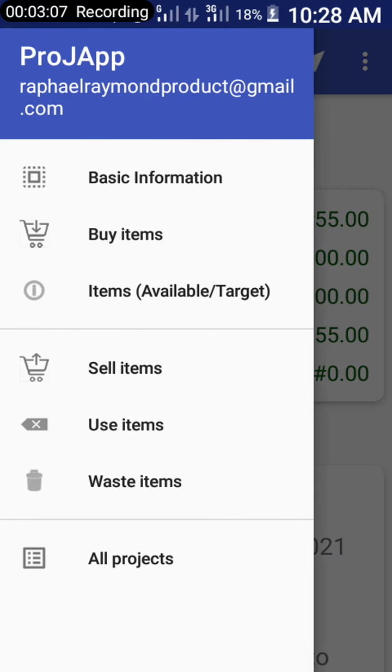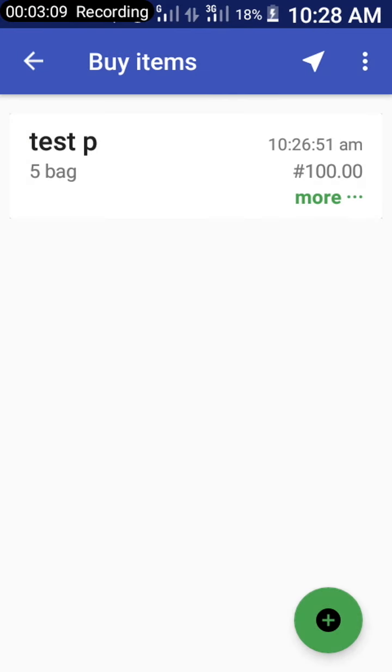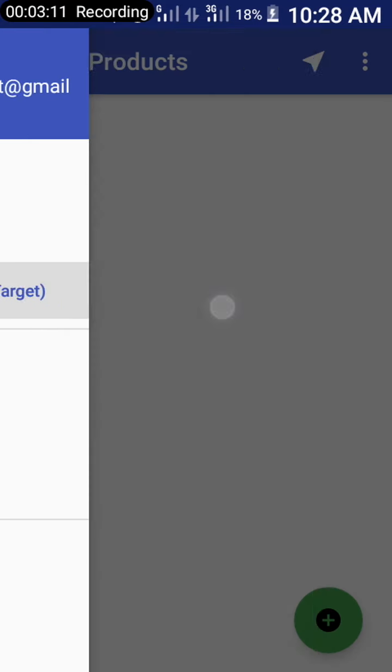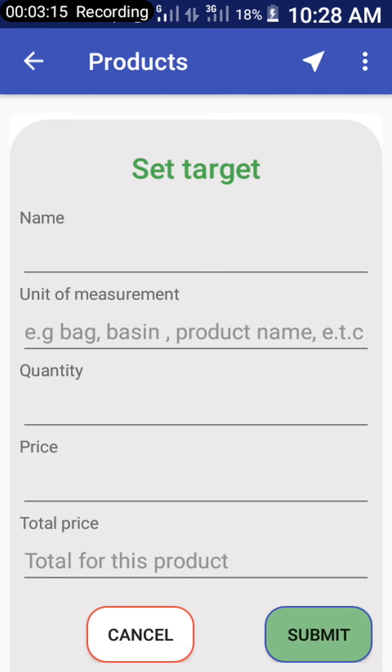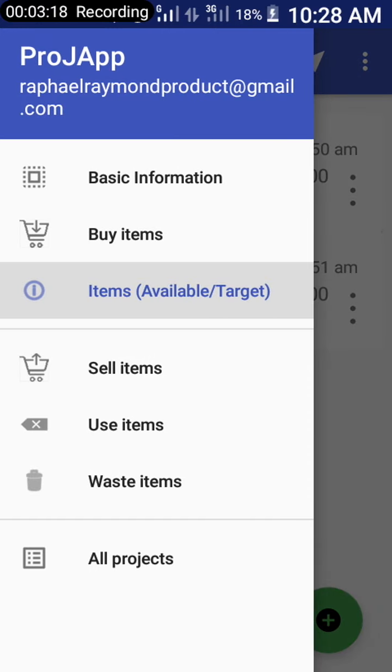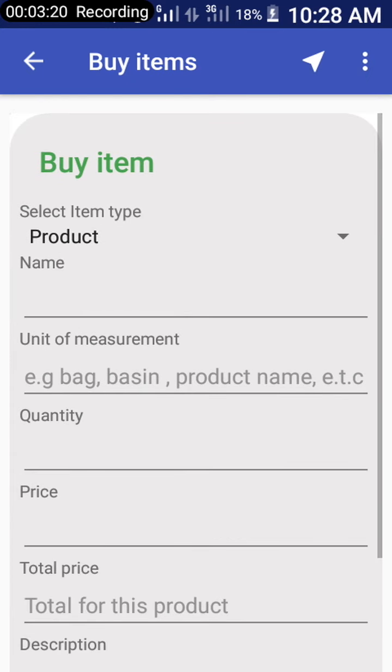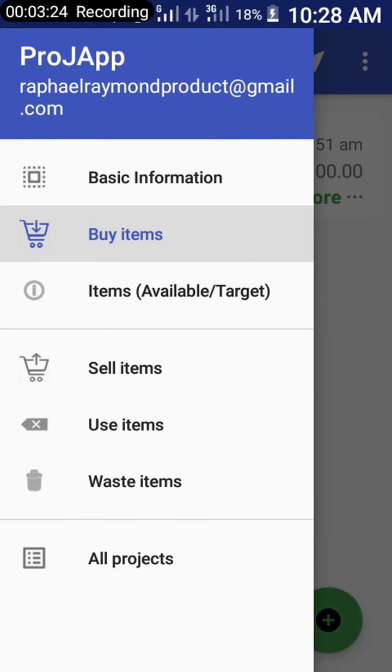So you can still buy some other items, the ones that we have there. And on the target, you can still set your target by clicking here again. Not going to do that again. Buy item 2, it's just the same thing. Another one. Now let's go and sell some items.